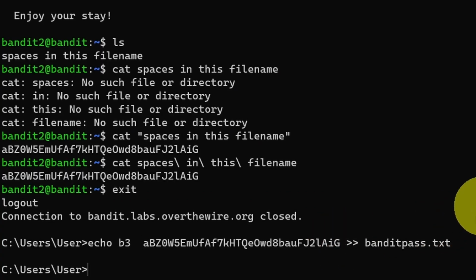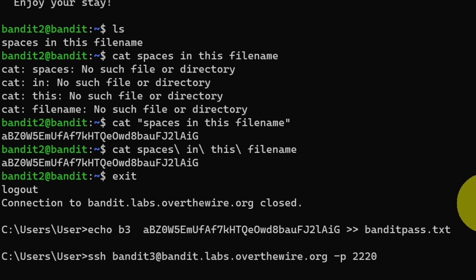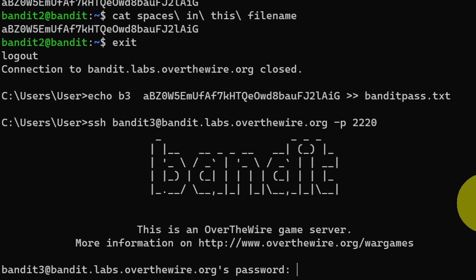We log into the next level in the usual way, adjusting the username in the SSH command, and pasting the password to log in.